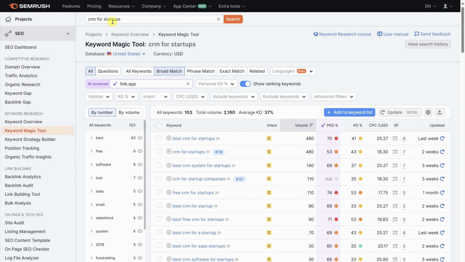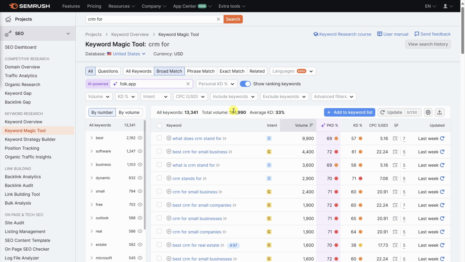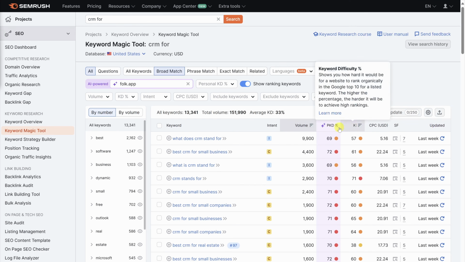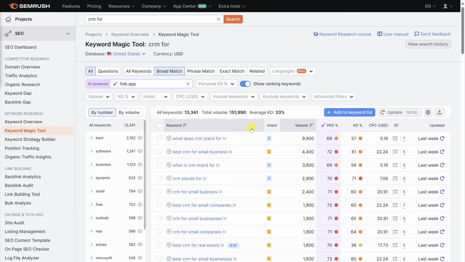Let's broaden our search by just searching for CRM and then clicking Search. 152,000 searches a month is a lot better. Let's go through what each of these columns mean so we can narrow down the keywords to target.